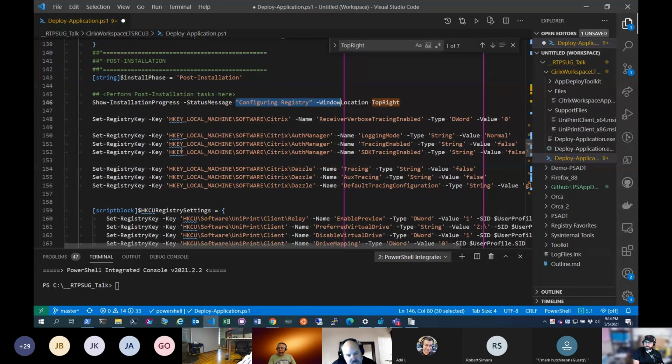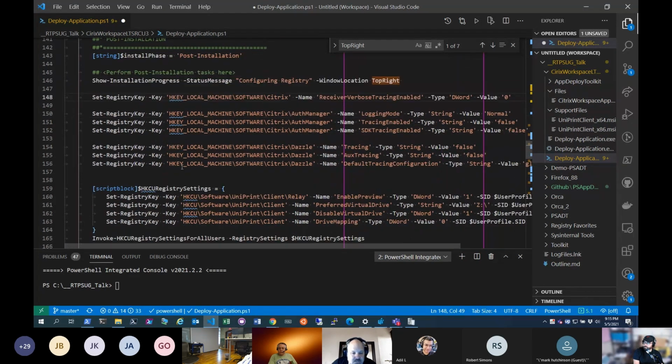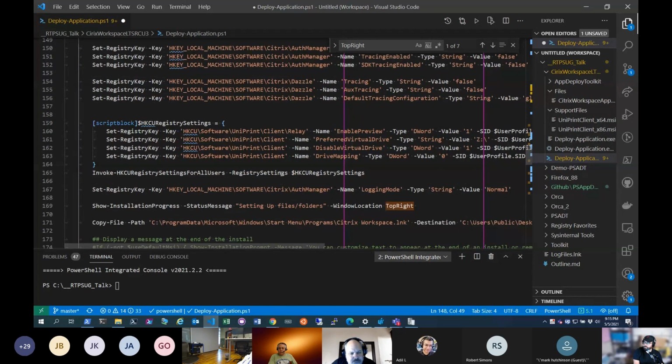And like we talked about before, this set registry key is unique to PS app deploy, and it allows us to actually use HKey local machine instead of HKLM, instead of using the colon and that kind of thing. It does all that magic for you. And so it's more readable. Now, granted, it's not really PowerShell-ish, but it's offloading some of that work for you.